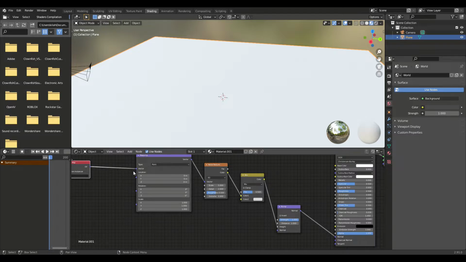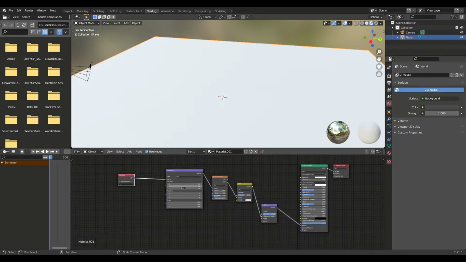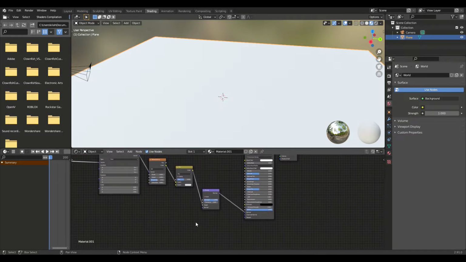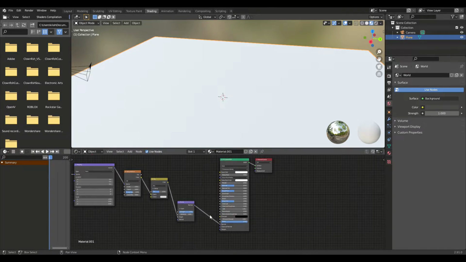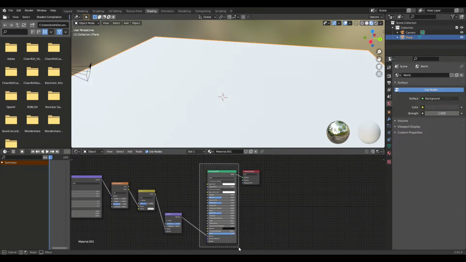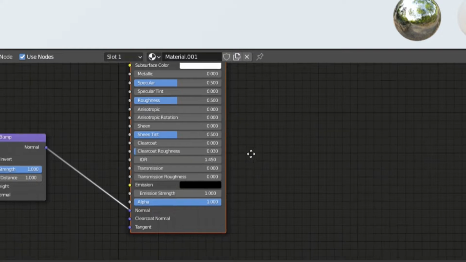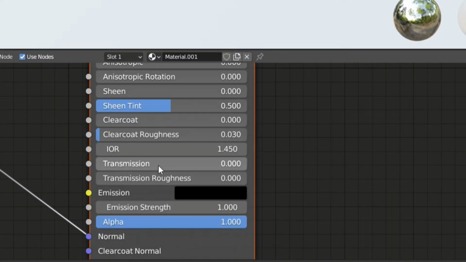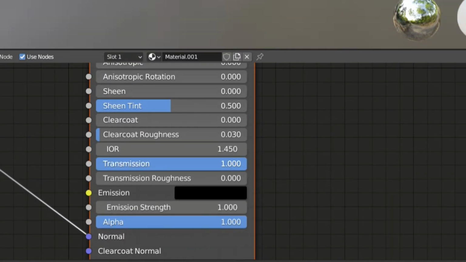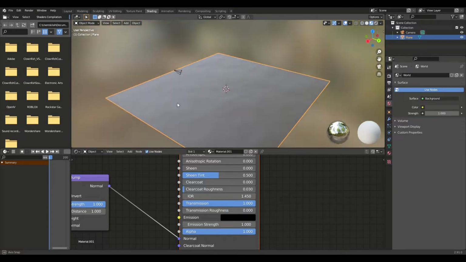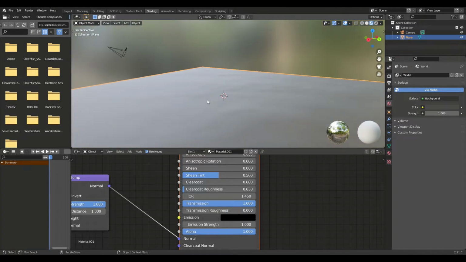Alright, now that you have all that set, I'm going to show you how to make the wave textures appear. Go to this one right here, this exact one that I just highlighted, and scroll down to transmission. Now just put it to 1, and there you go. There's the texture right there.